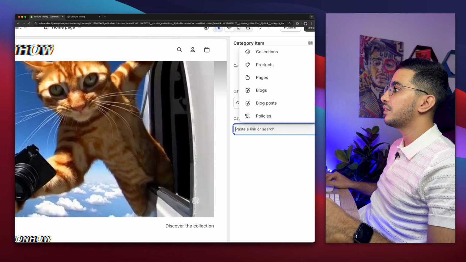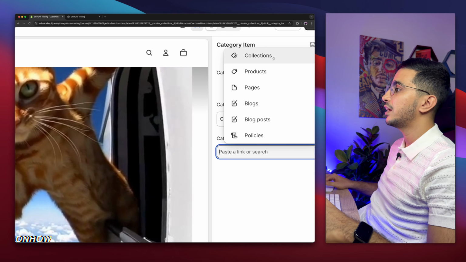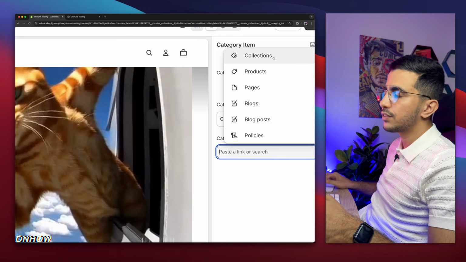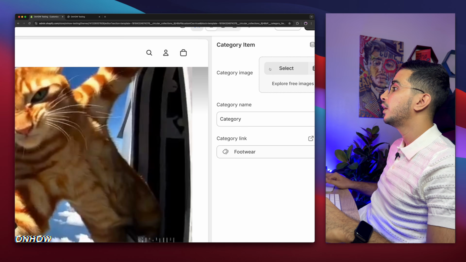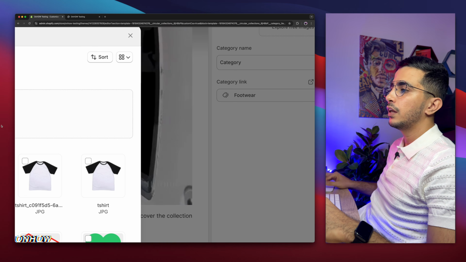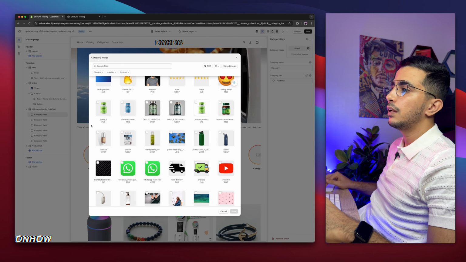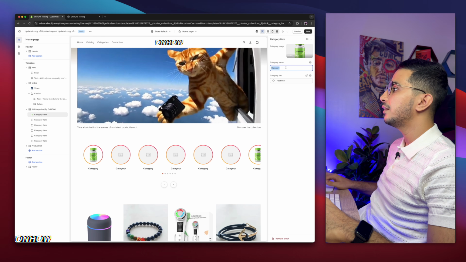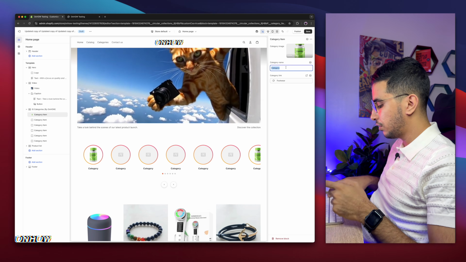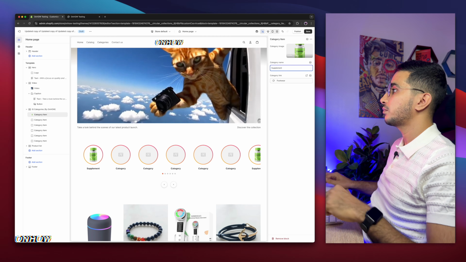You can pick product or collection or even a page or blog, whatever you want. But in my case, I'm gonna go with collections. So I'm gonna select a collection from here. Let's just go for footwear. Let me select a picture. For the picture, I'm gonna select anything just for demonstration. Let me select this product right here, which is a supplement, I think. And on the name of the category, name it anything you want. For demonstration, I'm gonna name it supplement.